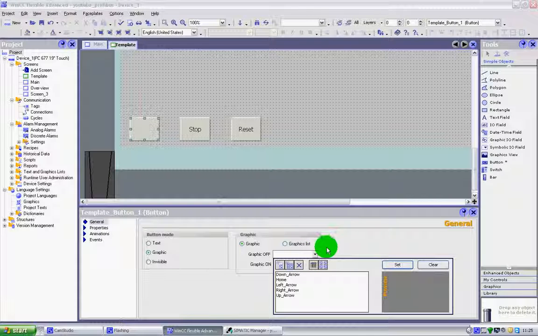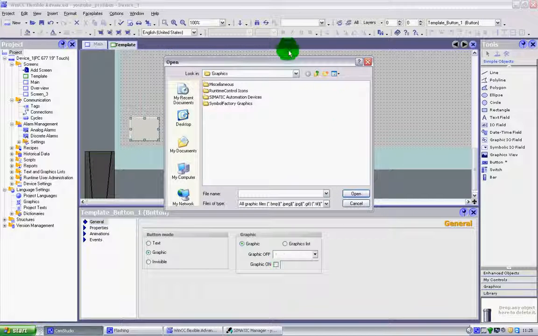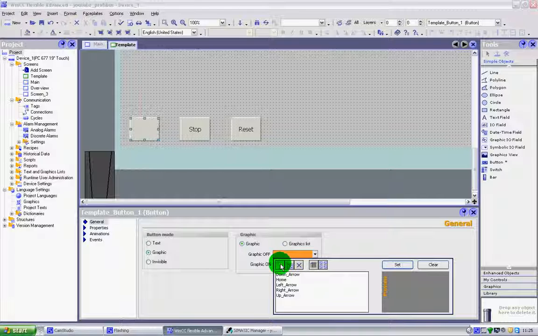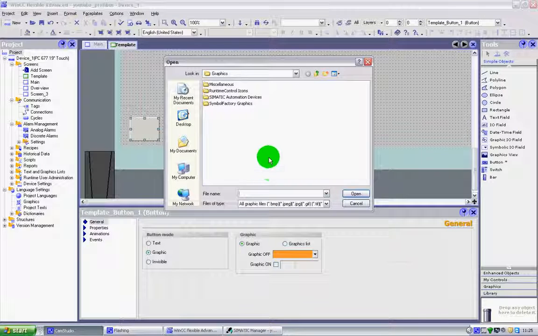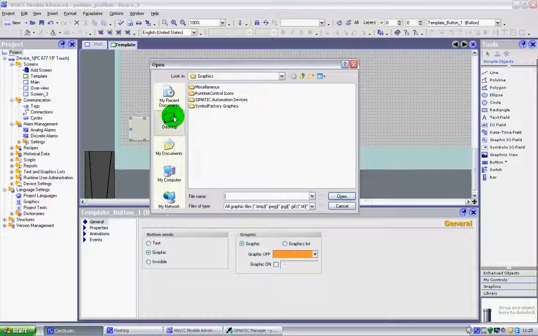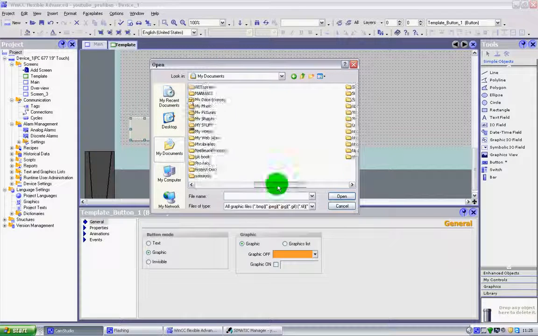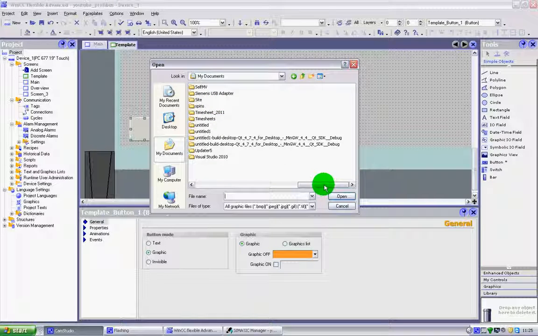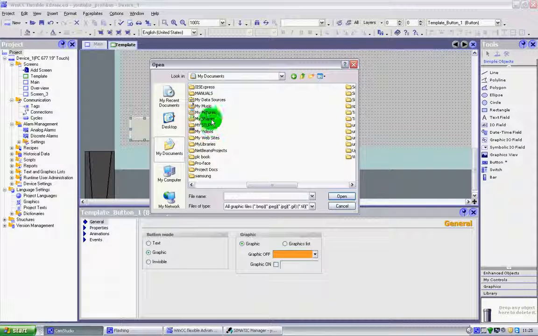So if we go to there, we select the arrow for graphics off. You see that you have some basic ones. You have down arrow, home, left, right, or up arrow. You can also find them elsewhere on your computer. So we can find them by clicking that left hand button. I'll show you again. This one here, and it'll open up a window so that you can go wherever you want to go to, which I am now going to look for my pictures, which are somewhere here. There we go. Open.